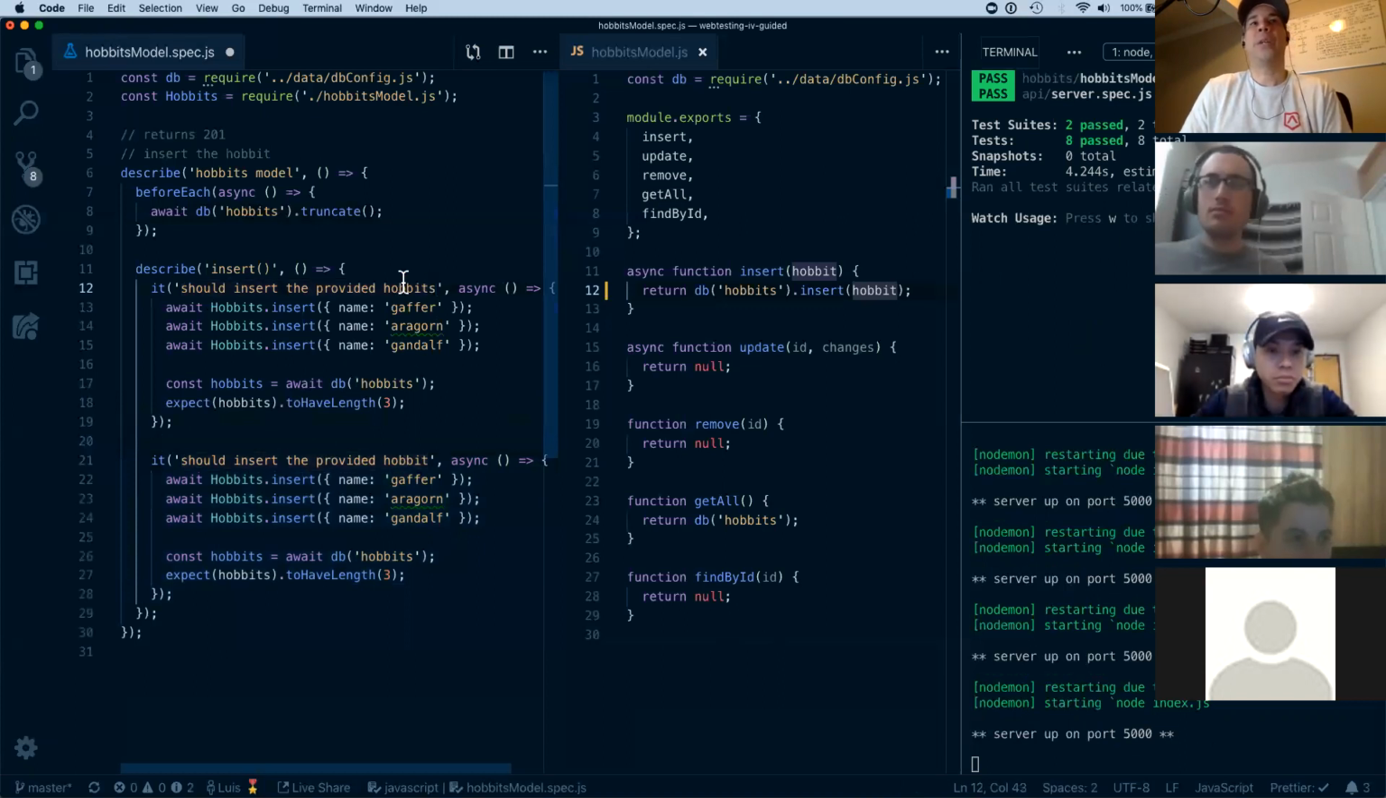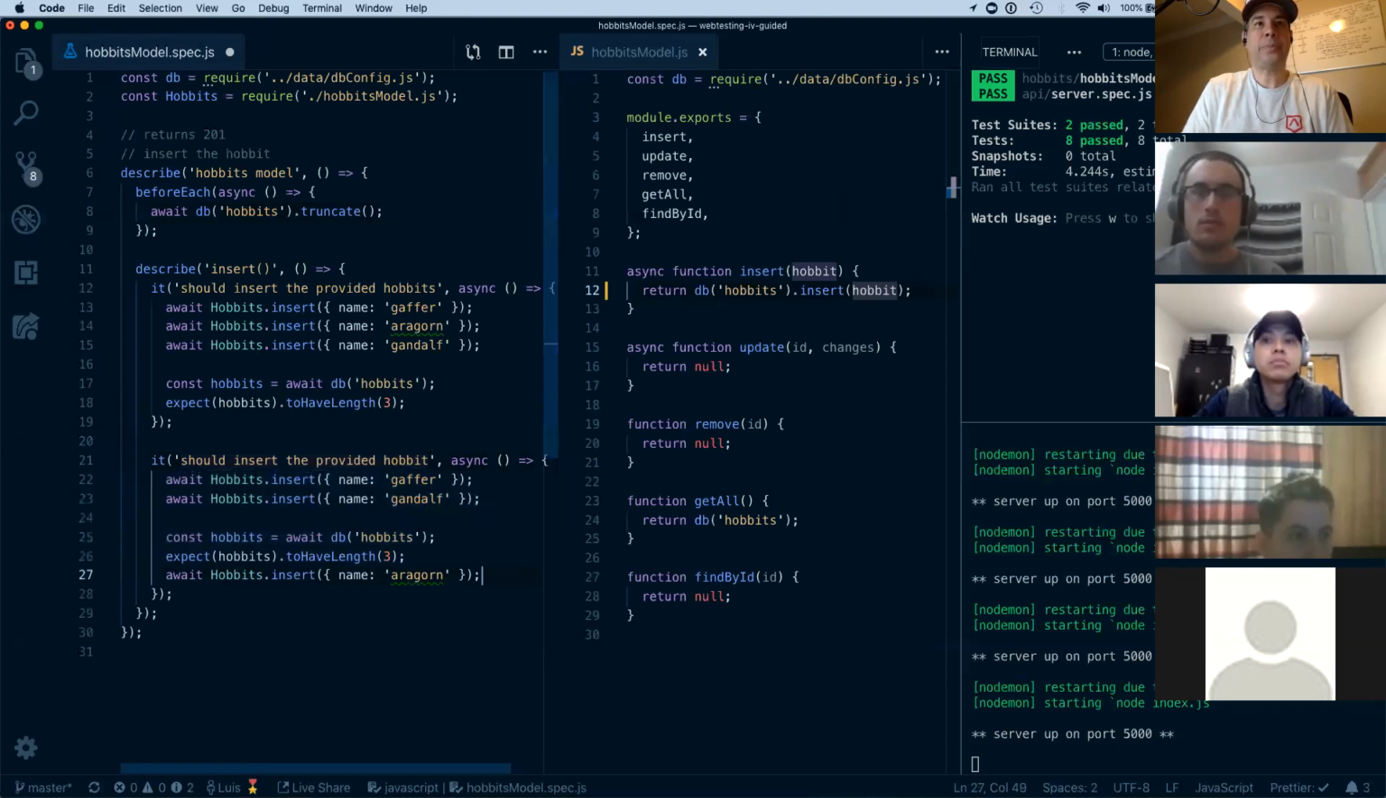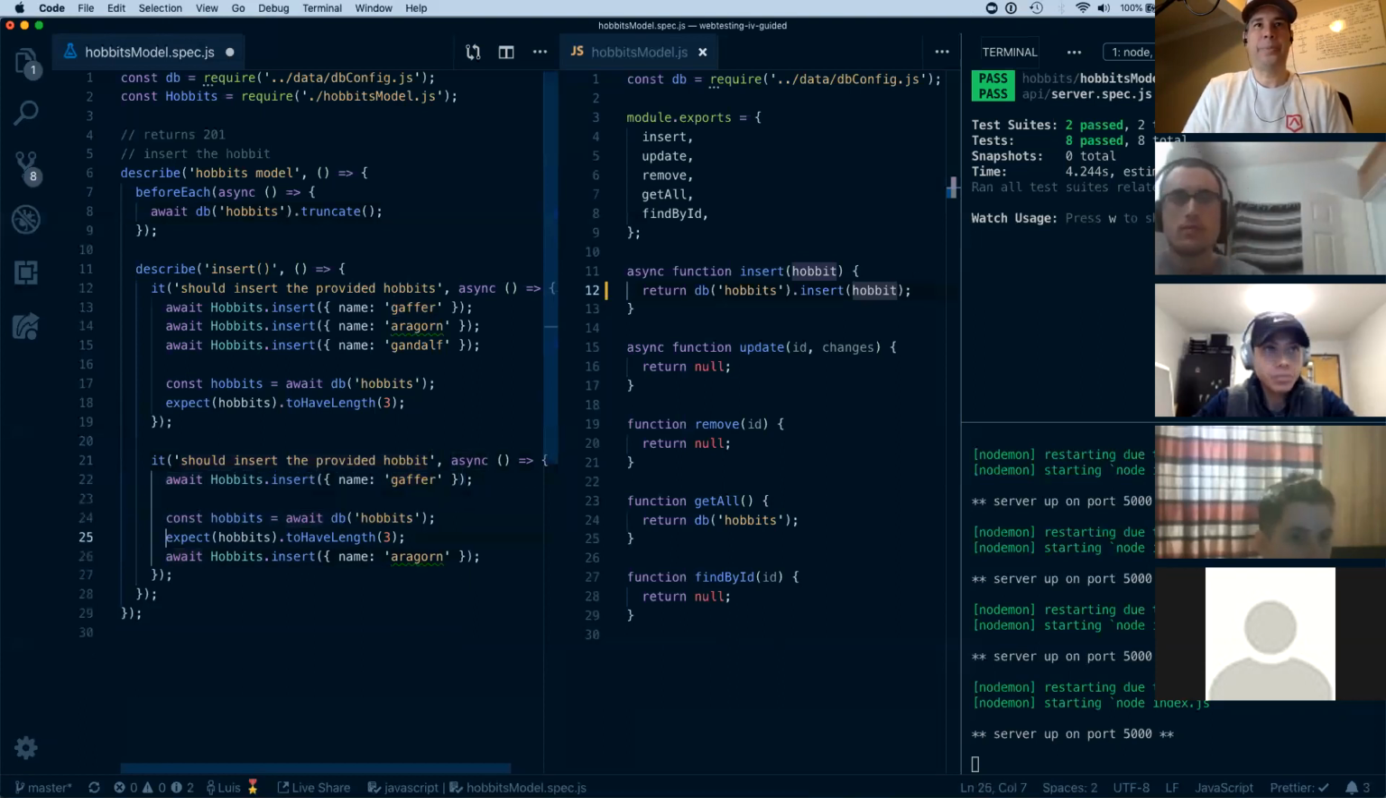This one, I'm going to leave it as hobbits, right? This is going to be like insert the provided hobbit. And only do this. Say I'm going to insert the gaffer. And then what happens when I insert the gaffer? And then I'm going to insert Sam. Okay. So if I call insert in here and say let hobbit equals that, what am I going to get here?